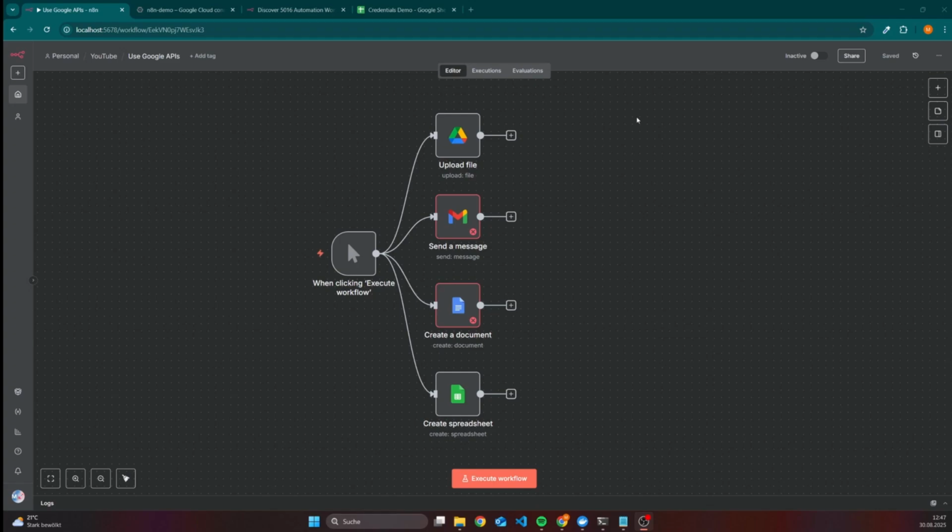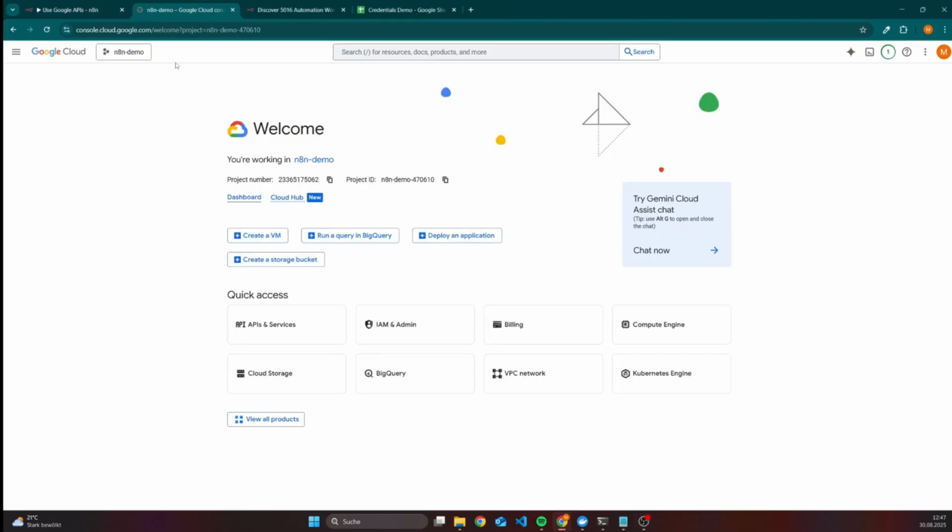If you want to use a node in n8n such as Google Drive, Gmail, Sheets, or Documents, or in general any node that is using the Google API in the background, then you need to set up a few things in your Google Cloud Console. And the first step is to create a project. I have already created one before, but it's super easy to create one.